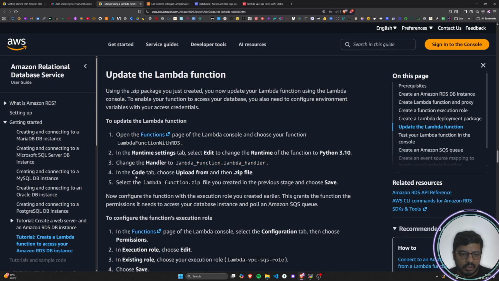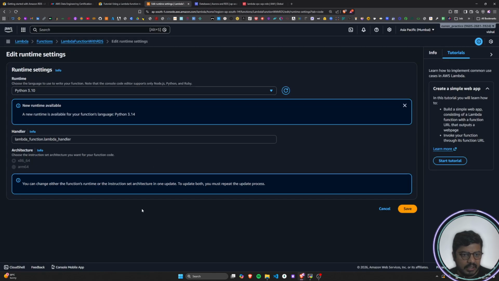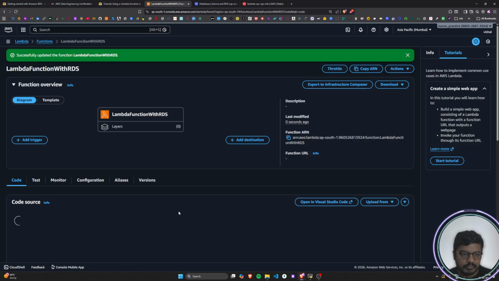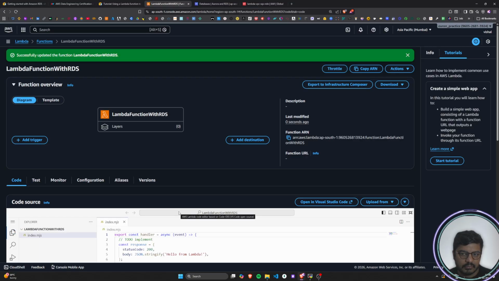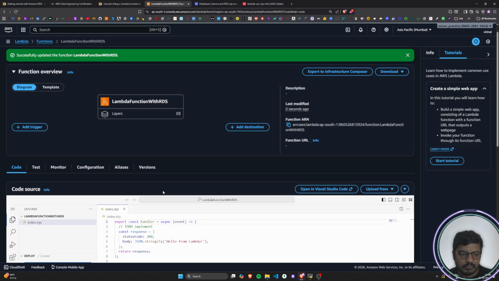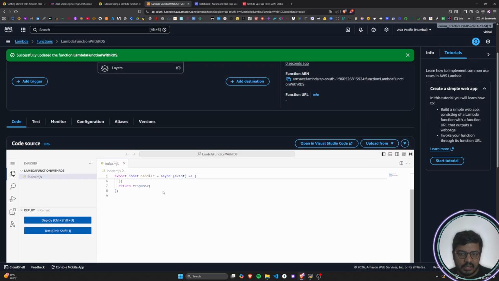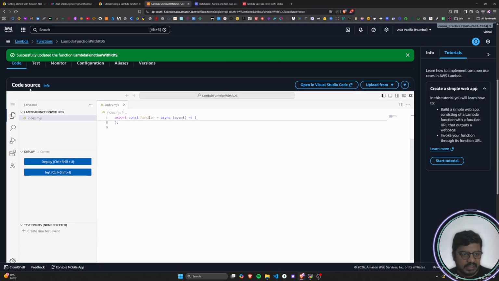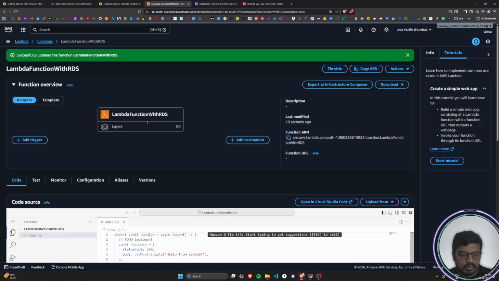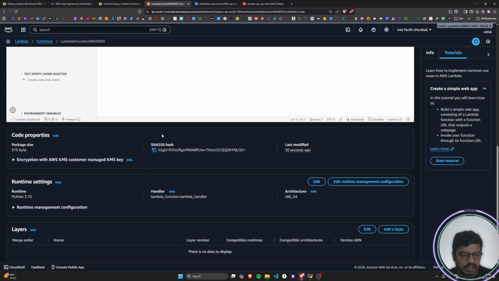In the code tab, upload the file. First of all, let me create it. Let me save this. Now in the code tab, you can see right here we also have our VS Code available. It successfully updated the lambda function, and now my runtime should be Python.